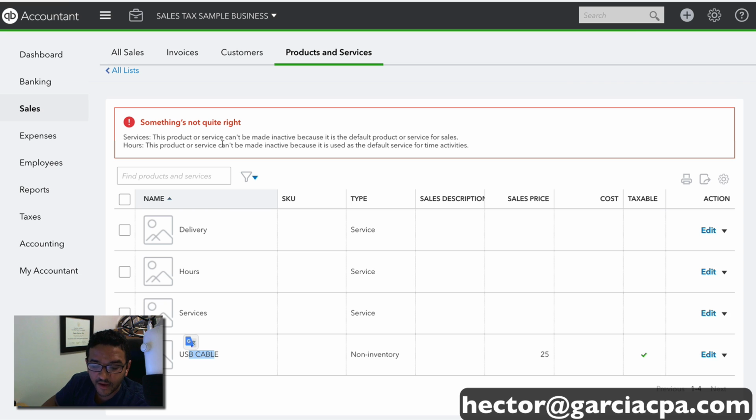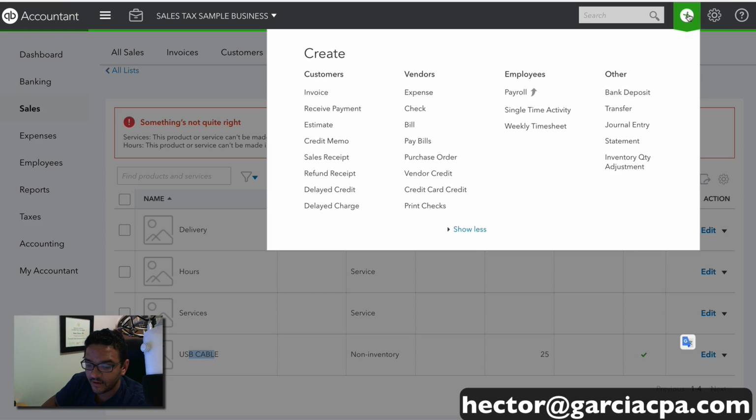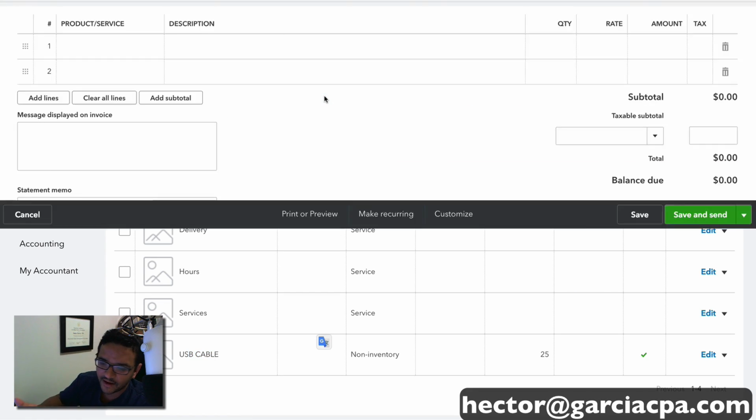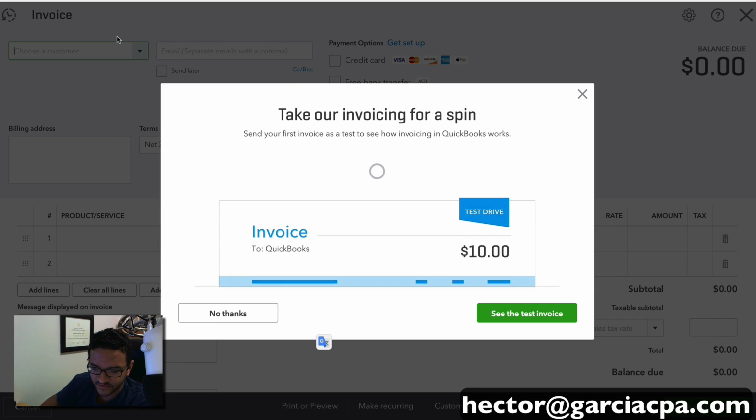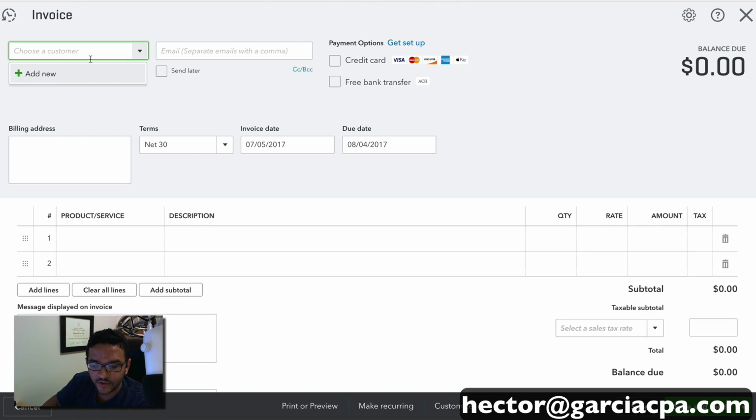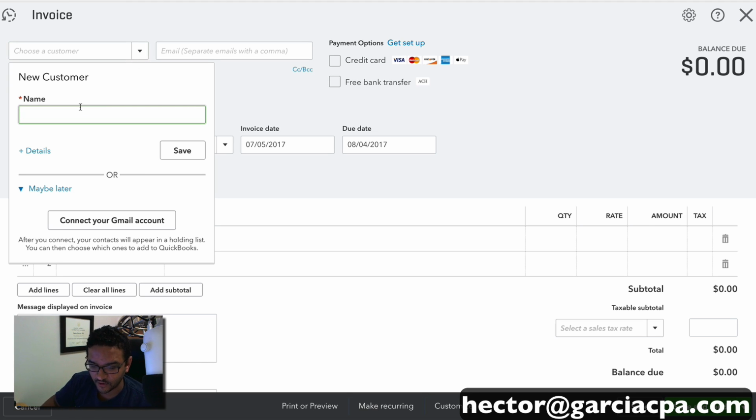Now, I'm going to go ahead and click on the create button, or the new transaction button in the top right. That's a plus sign. I'm going to click on invoice, and I'll create an invoice with sales tax. So we'll start going through the process. I'm going to go to new customer. Let me create a customer, and I'm going to call this a Miami corporate client.